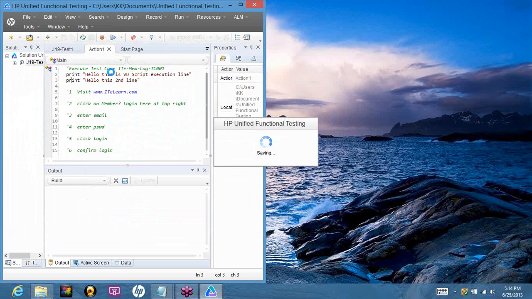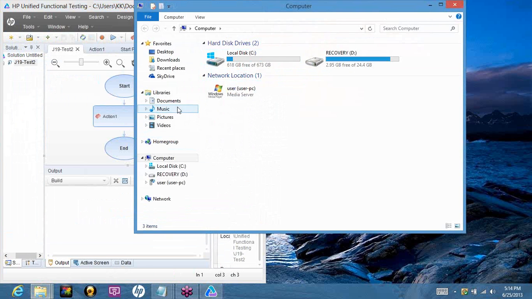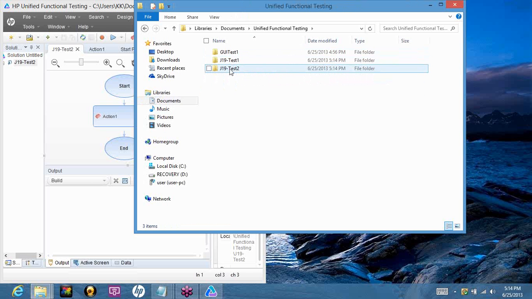While we see it as files, if you open up the actual file repository for it and you go into documents, unified functional testing, here you would see this is created as a folder by itself.